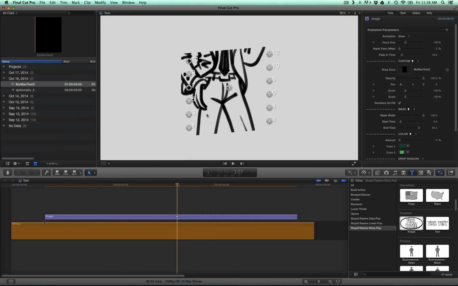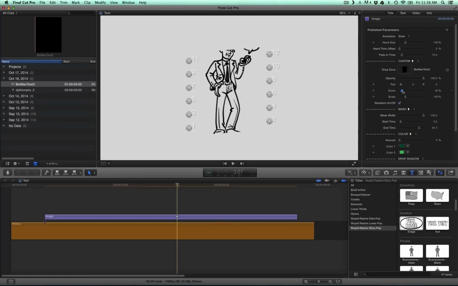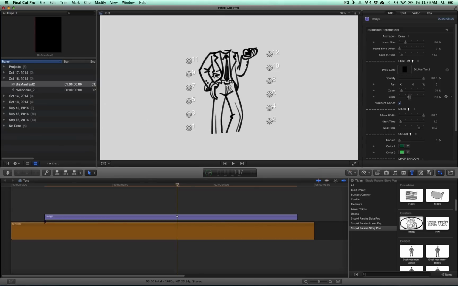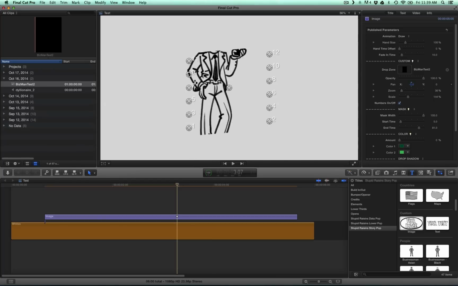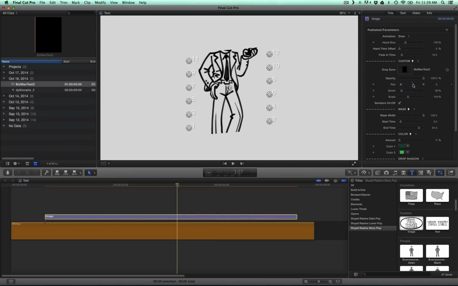Sometimes your image might be bigger than the drop zone, so you want to use the zoom to zoom it down and get it to fit within the drop zone. From there, you can scale up the drop zone if you want to make it bigger. You can also move it around within your drop zone using the pan controls, and you can adjust the opacity of the drop zone if you need to.